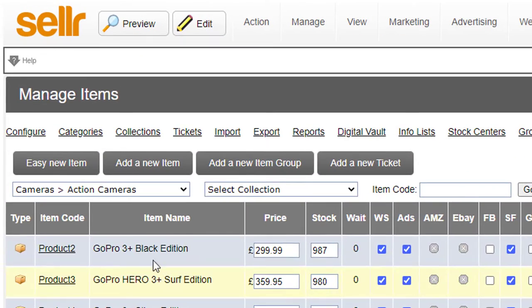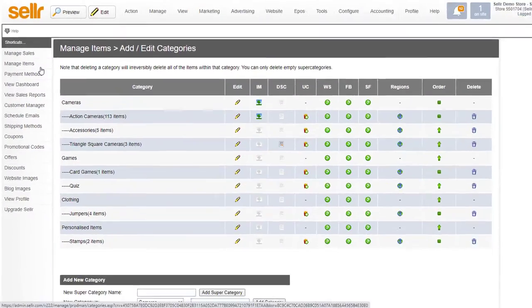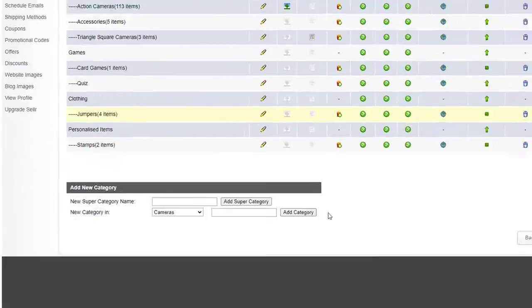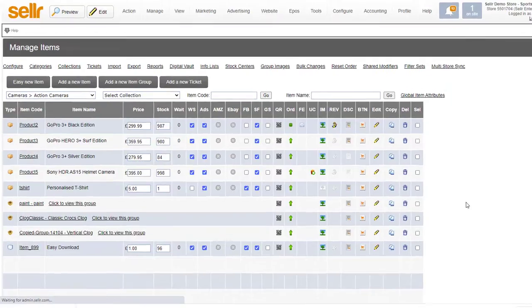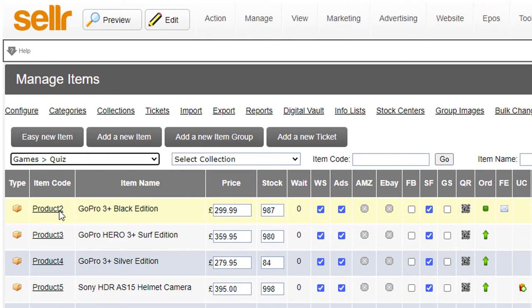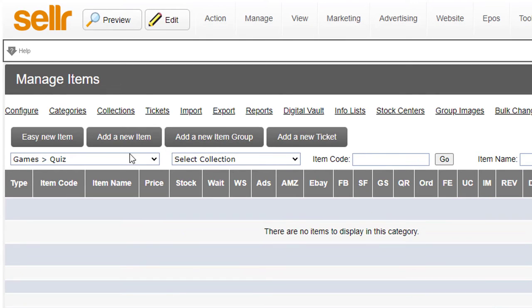Now if I click on back to go back to the item manager, I've created a category. In fact, if we click on categories, you'll see I've got a super category called games, and underneath that I've got a category called quiz. So we're going to add the item in there. If I navigate to that category by clicking on it in the drop down, okay, here we are. Now I'm going to click on Add New Item, it's this button here.